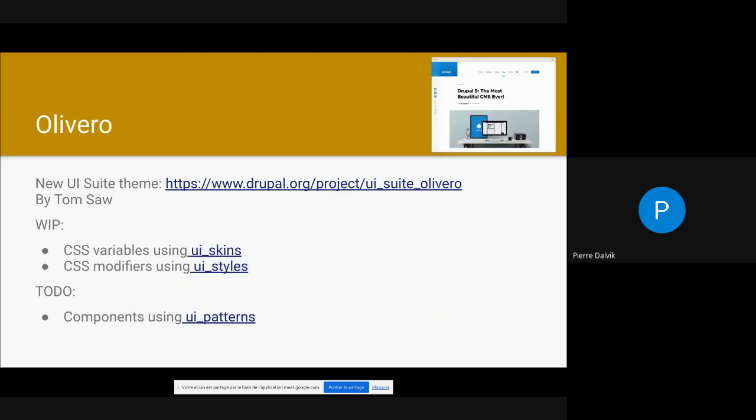And also big news. This is very important. We have the first UI Suite theme started by someone who is not a UI Suite contributor from the module. So it's Tom. Tom is with us today. Hi, hello, Tom. Welcome.